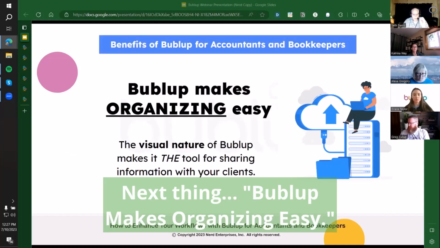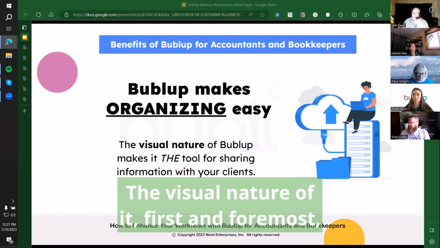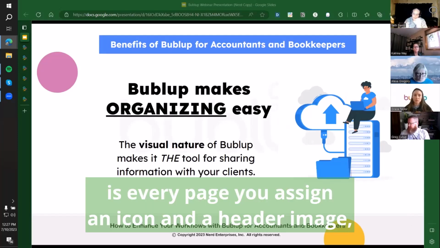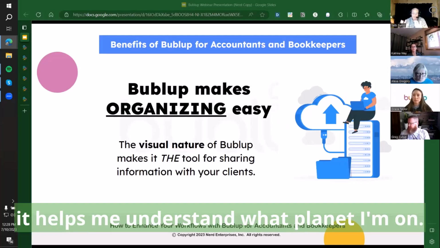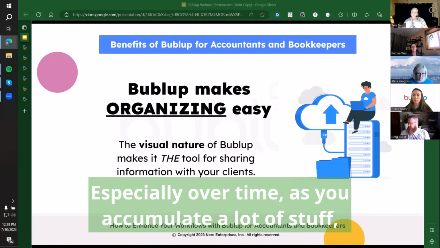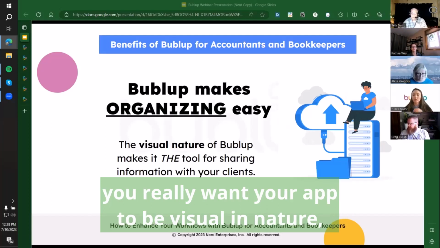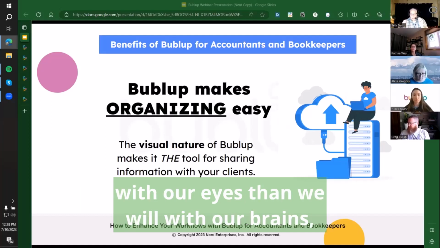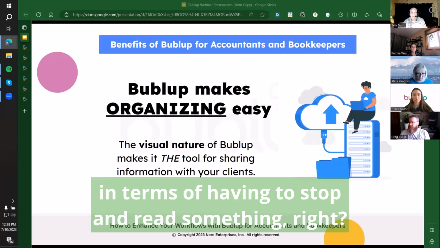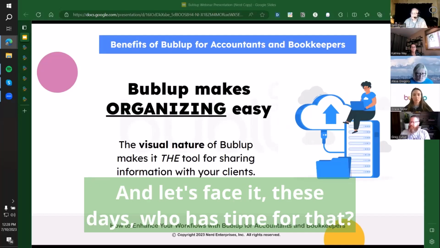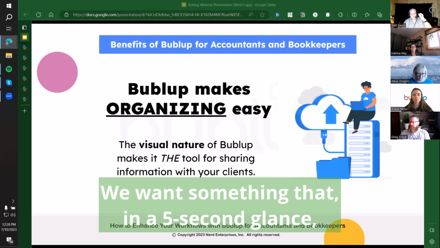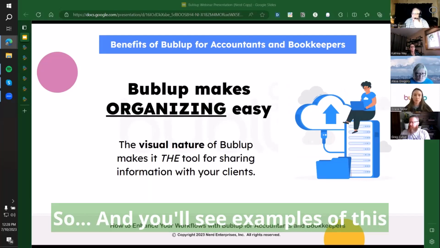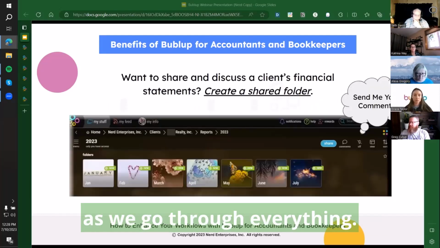Next thing, Bublup makes organizing easy. The visual nature of it, first and foremost, makes it really easy. For me, one of the reasons I love Notion is every page you assign an icon and a header image. It helps me understand what planet I'm on, especially over time as you accumulate a lot of stuff. You really want your app to be visual in nature, because most of us will recognize things much faster with our eyes than we will with our brains, in terms of having to stop and read something, right? And let's face it, these days, who has time for that? We want something that in like a 5-second glance we know exactly what it is and whether or not it's what we're looking for, right? And you'll see examples of this as we go through everything.